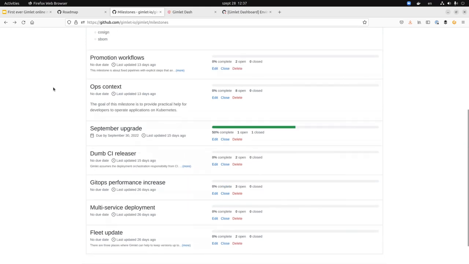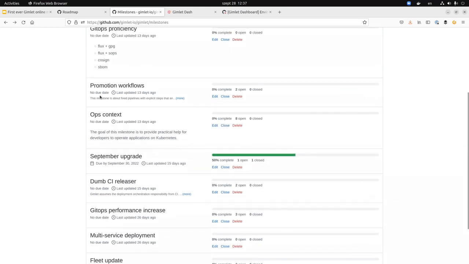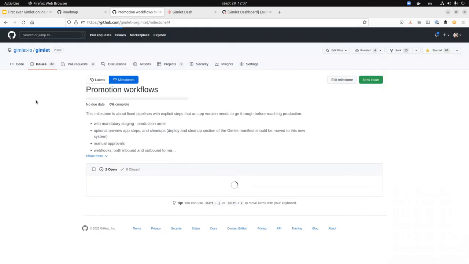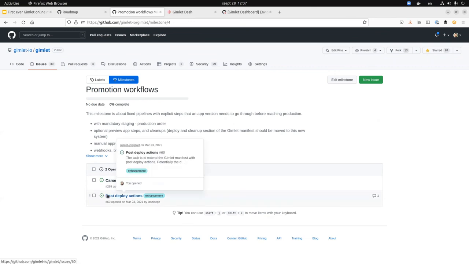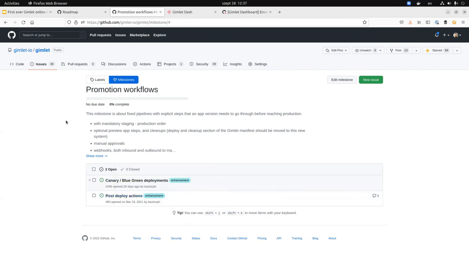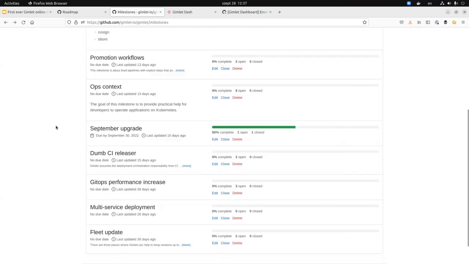And of course, there are some other things as well: promotion workflows with blue-green deployments and canary deployments, post-deployment actions, webhooks going back and forth. We could move the workflow features in Gimlet into a totally different maturity level. Think about how Spinnaker does things.